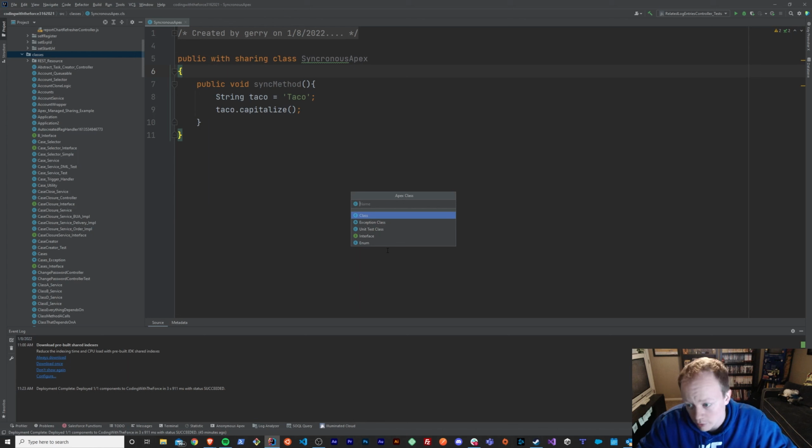Now, if you're in Visual Studio Code, you would hit Control-Shift-P, I believe, to pop up the command palette and type in Apex class and create a new Apex class that way. That's the only real difference between what I'm showing you here today. Nothing else will really change for you, especially if you follow those guides that I have to set up the 2 IDEs. Very similar, other than creating classes.